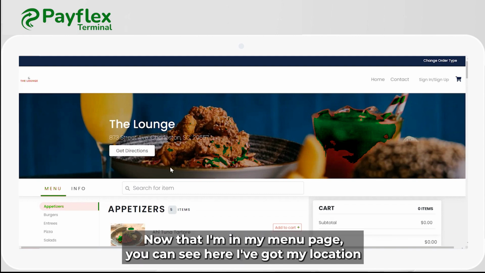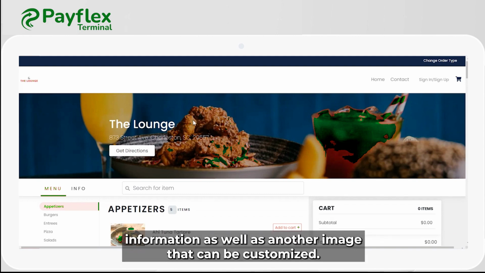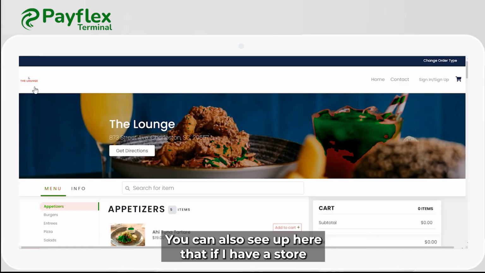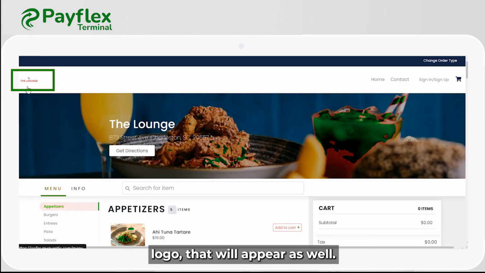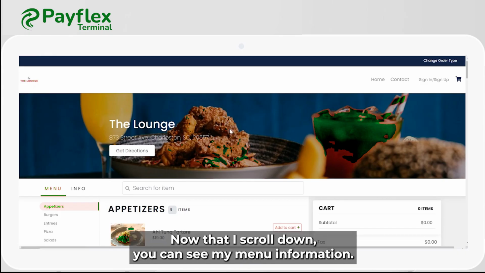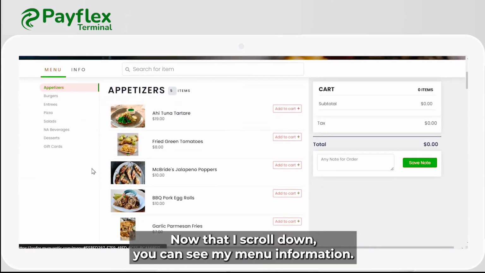Now that I'm in my menu page, you can see here I've got my location information, as well as another image that can be customized. You can also see up here that if I have a store logo, that'll appear as well. Now that I scroll down, you can see my menu information.